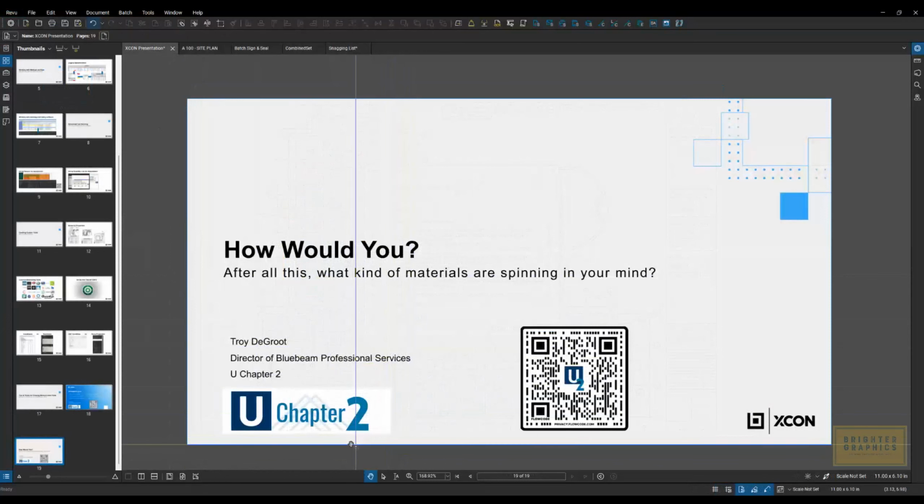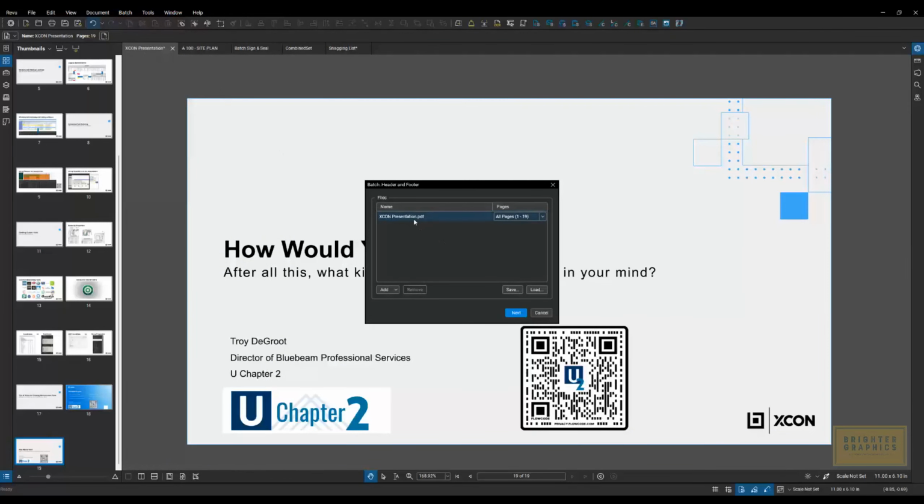On this presentation, I don't have any page numbers or anything like that. This could be a bid document, spec, drawing, anything like that where you want to add a header or a footer. So I'm going to come in here, batch, headers and footers. I'm just going to select the file that I have open.